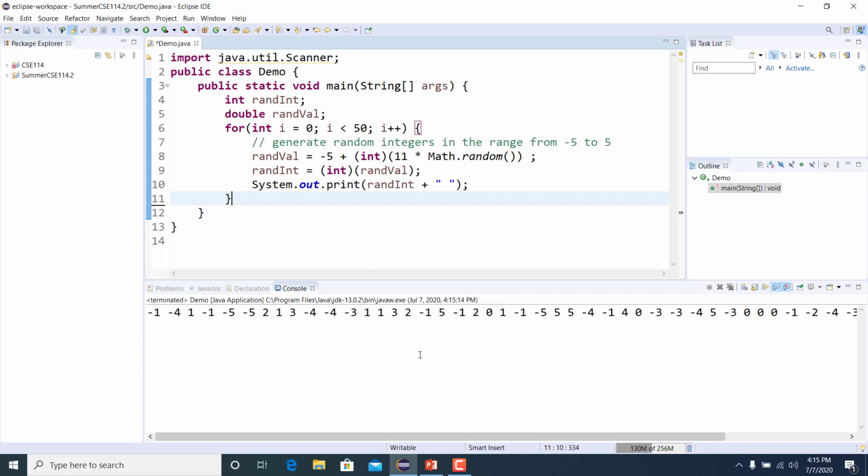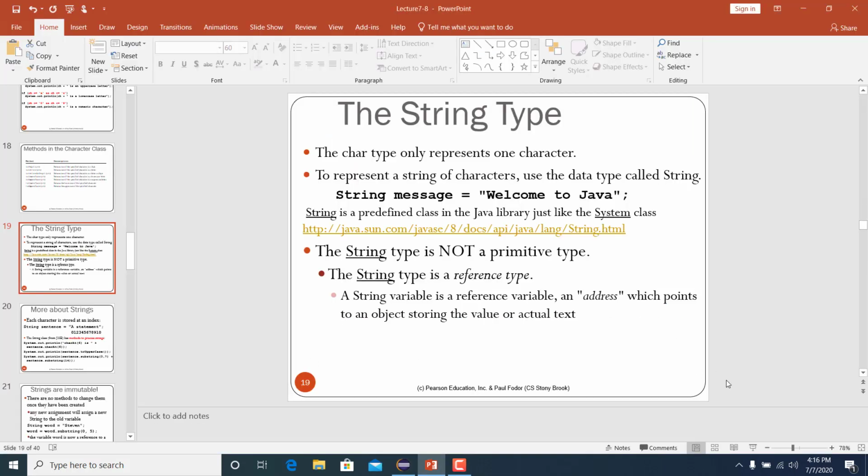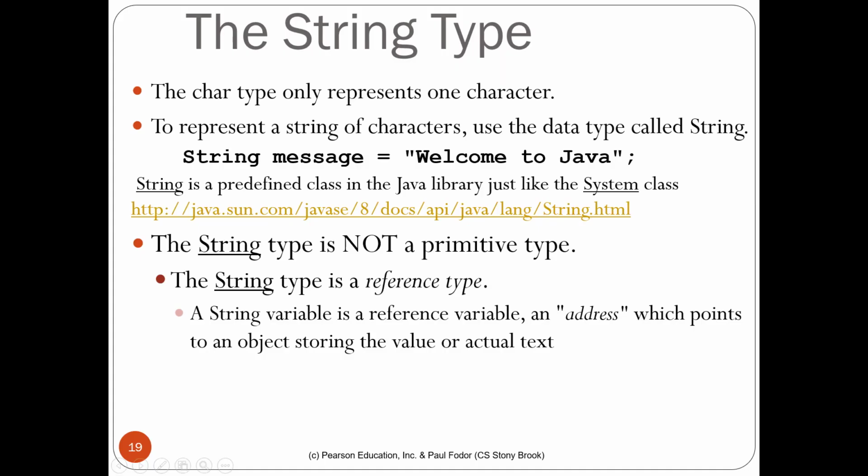Good. So now let me take you to my lecture slides and a new topic that we are starting, string. And this is a very interesting topic. A lot of questions are asked on string in interviews, and you should expect questions in exams as well. So what is string? If you ask me what is a string, then I will say that a string is a sequence of characters.